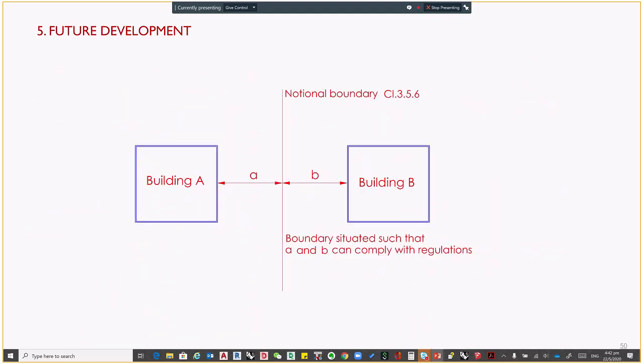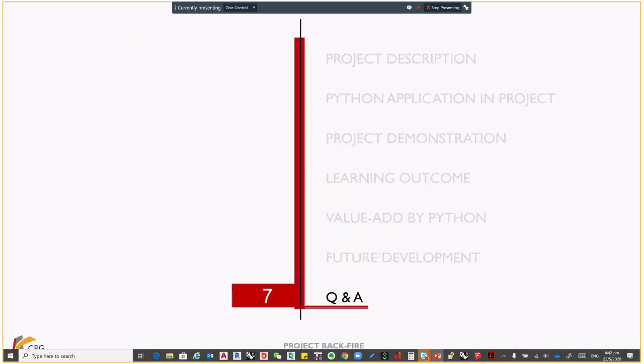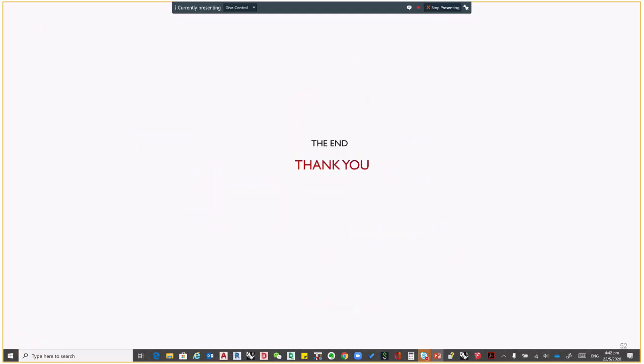Last one, if you have two buildings inside the same plot, there's a conceptual idea of a notional boundary. So how do you determine it, if the boundary is not fixed? So that comes to the end of my presentation.